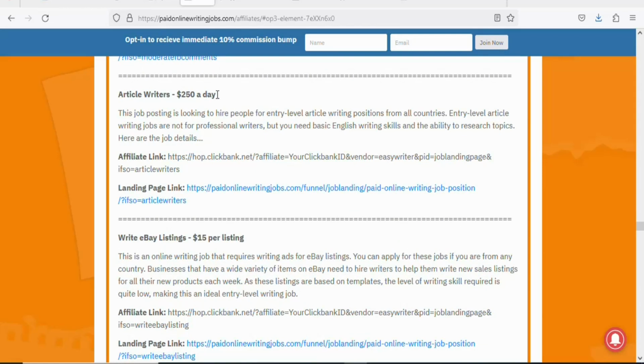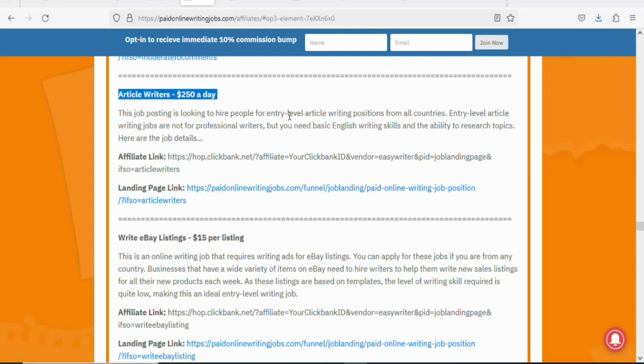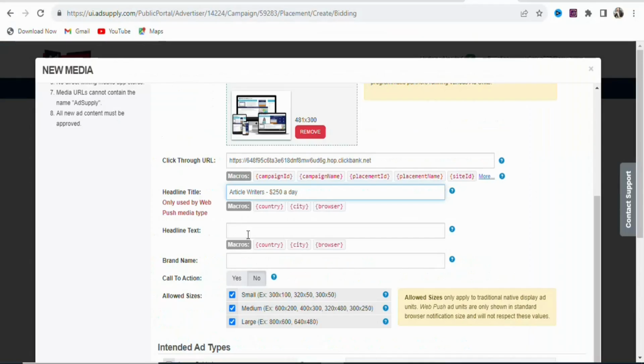In this case, what I'm going to do is highlight and copy this one right here. Just highlight and copy it. Once you highlight and copy it, you are going to paste it here as your ad headline. Once that is done, you are going to copy a little bit of this text. So let's just copy from here, highlight and then copy it. Once you copy it, you are going to come back and then paste it right here.